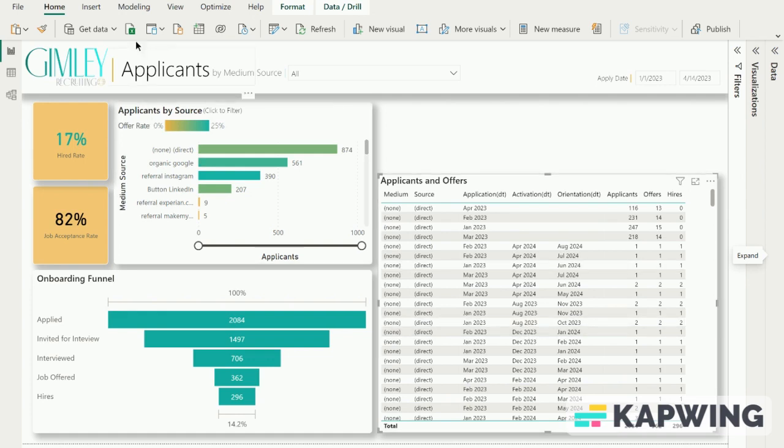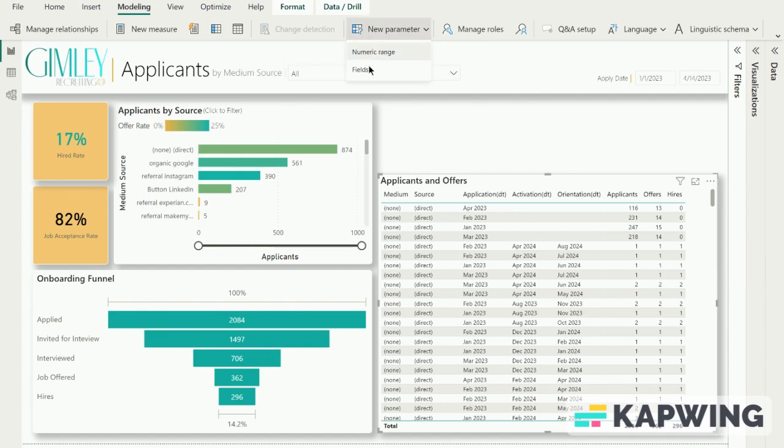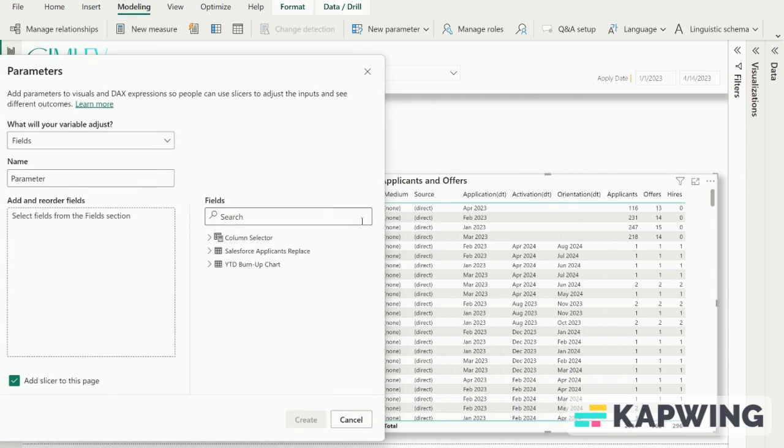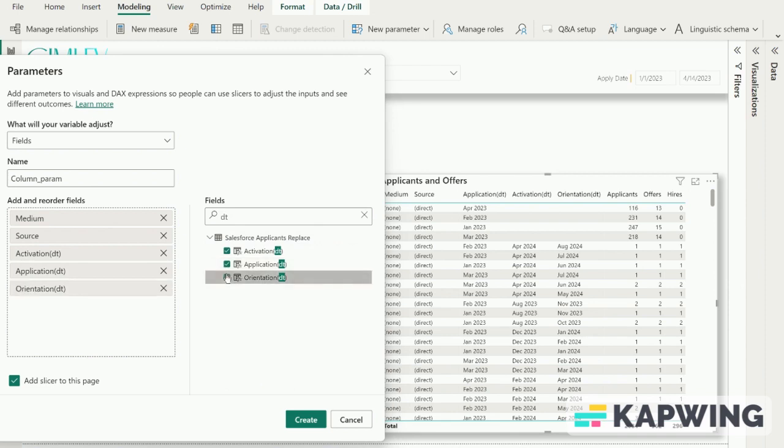This is how. We're going to go up to modeling, go to new parameter, and hit fields. And what we're going to do is all of these dimensions that we see, we are going to put them in here. So first we're going to rename this. So this will be like our column param, right? And then we are going to select our dimensions, medium, source, and then our dates, 1, 2, and 3.